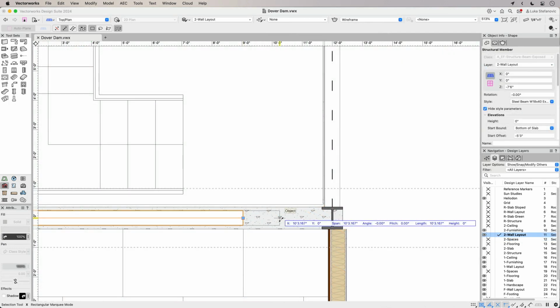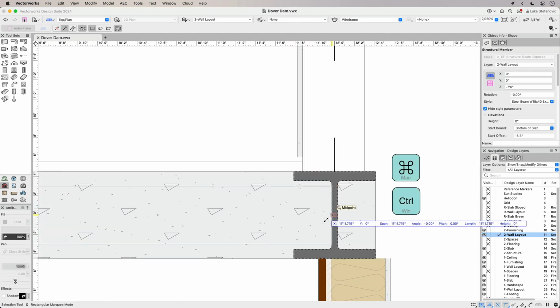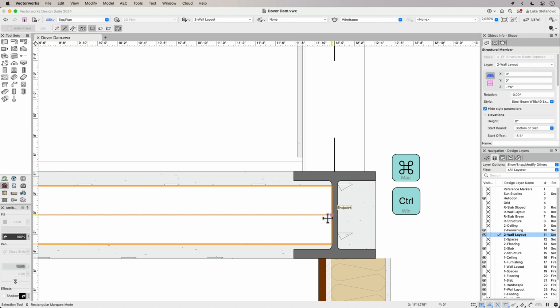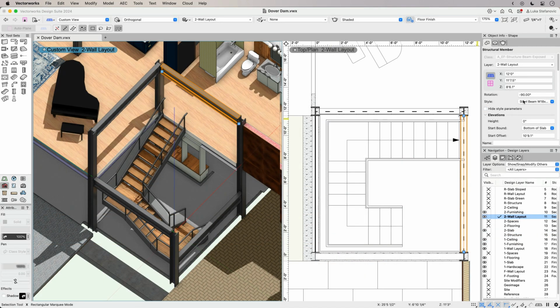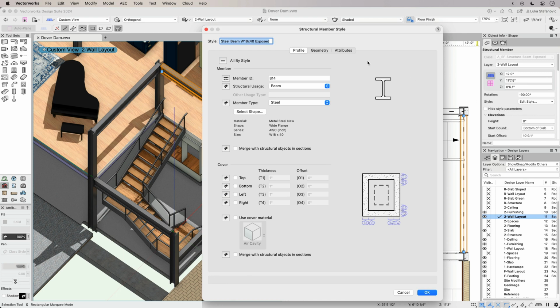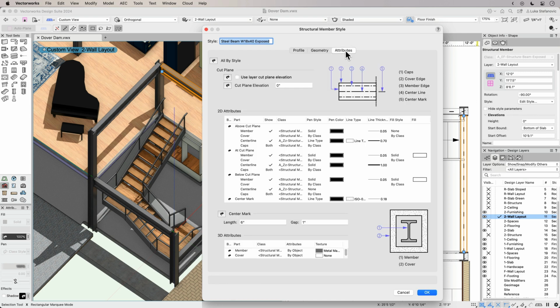Create and modify structural members easily with a keyboard shortcut to suspend auto-join behavior as and when you need it. 2D and 3D attribute settings are available in a single attributes tab, providing granular control over structural members' graphic representation.